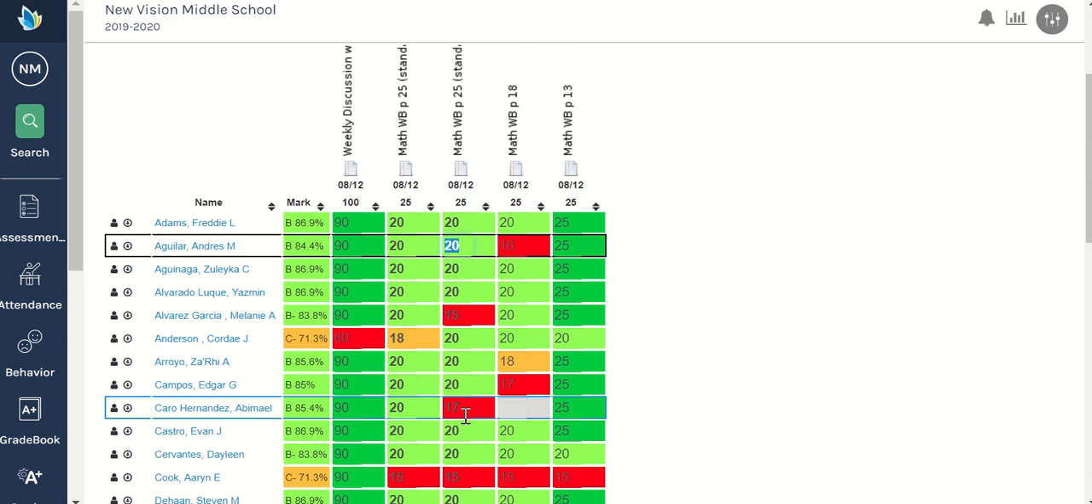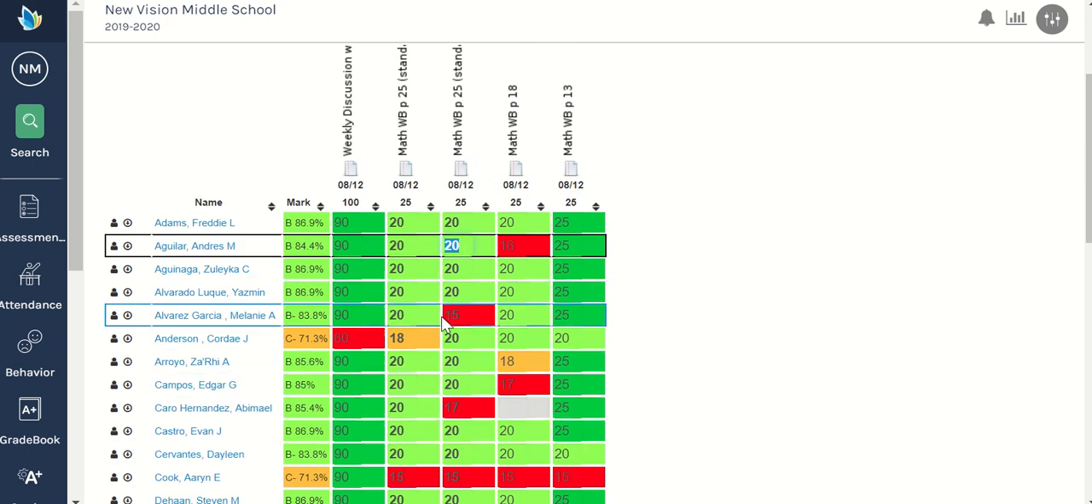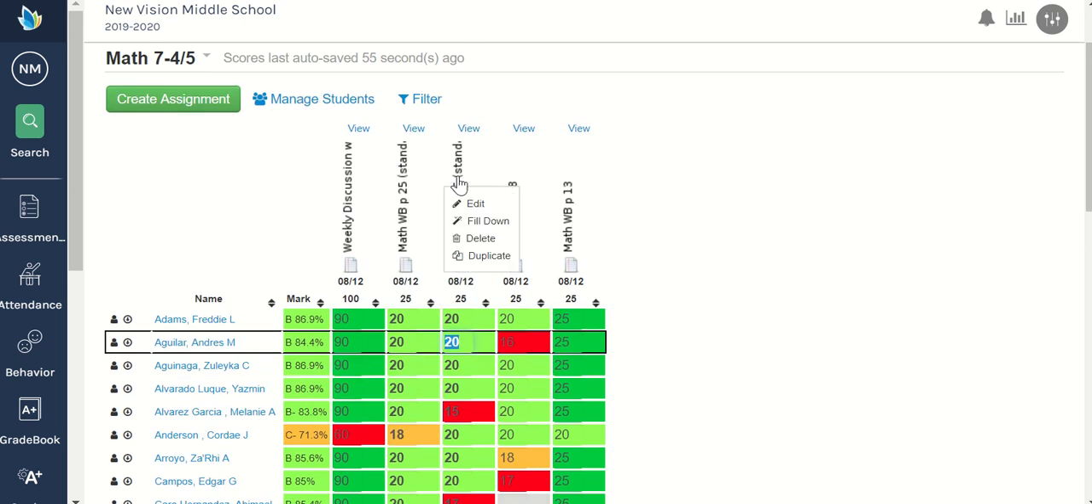So that is how you take one assignment that may be showing two separate standards, and you apply two separate grades for each standard.